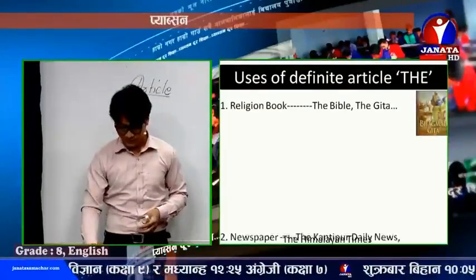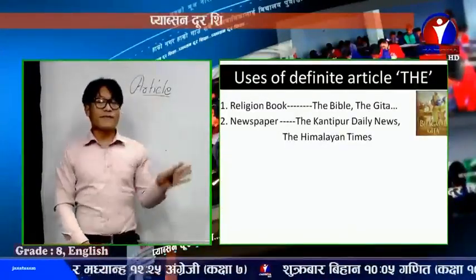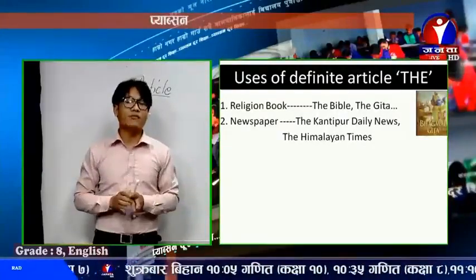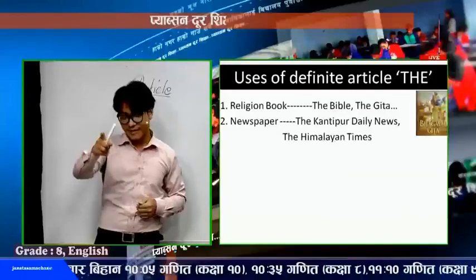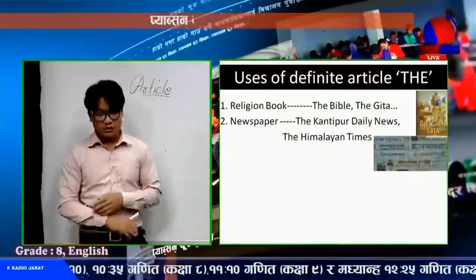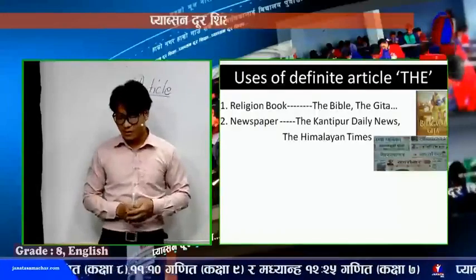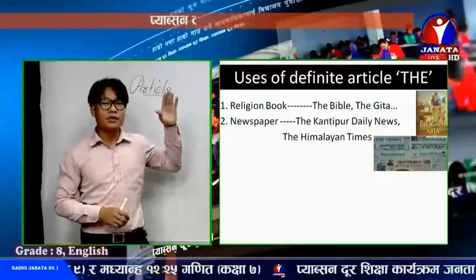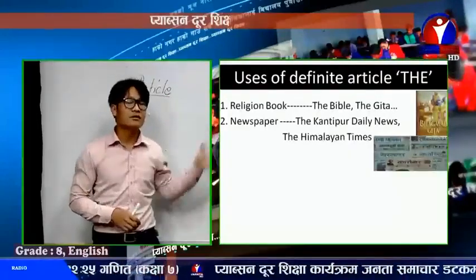Next, newspaper. If there is a name of the newspaper, then we write the article. For example, you can see here, the Kanpur Daily News, the Himalayan Times, the Republic News. When there is a name of newspaper, then we write the article.